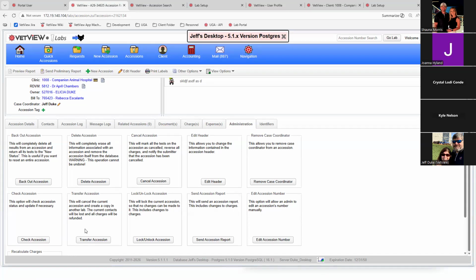You can't add any tests or edit any tests. You can't remove tests or change the header once it's been finalized. Billing is still open because that's something on the accounting side they might need to work on. But as far as the test itself, the results, those things are locked down in the system. But this is where the administrative tools come in for unlocking or doing something at a higher level. Again, that's all privilege based in the system.